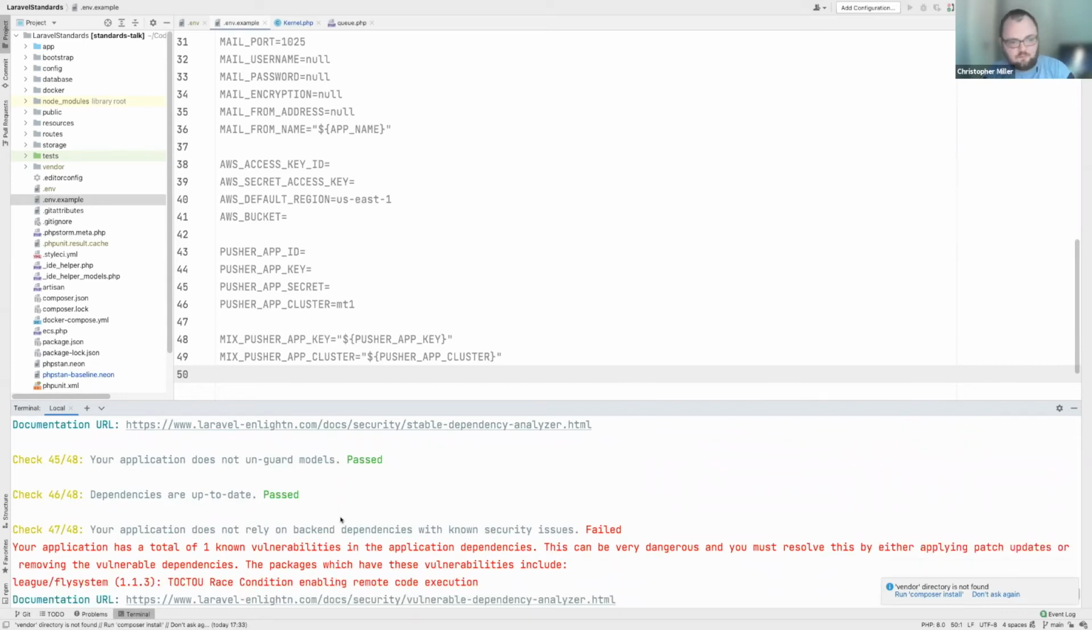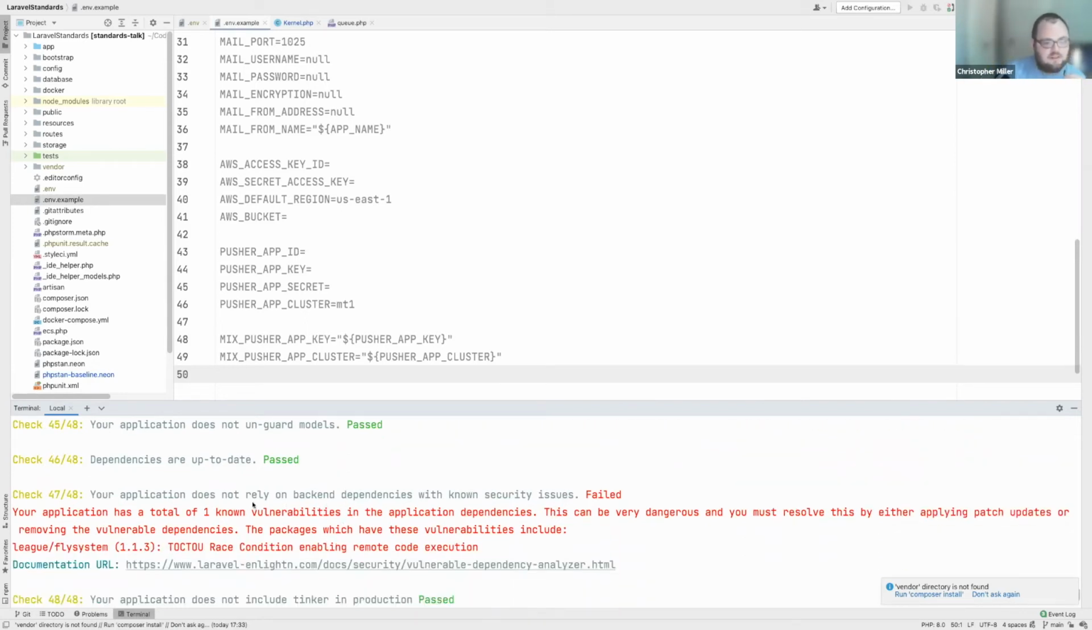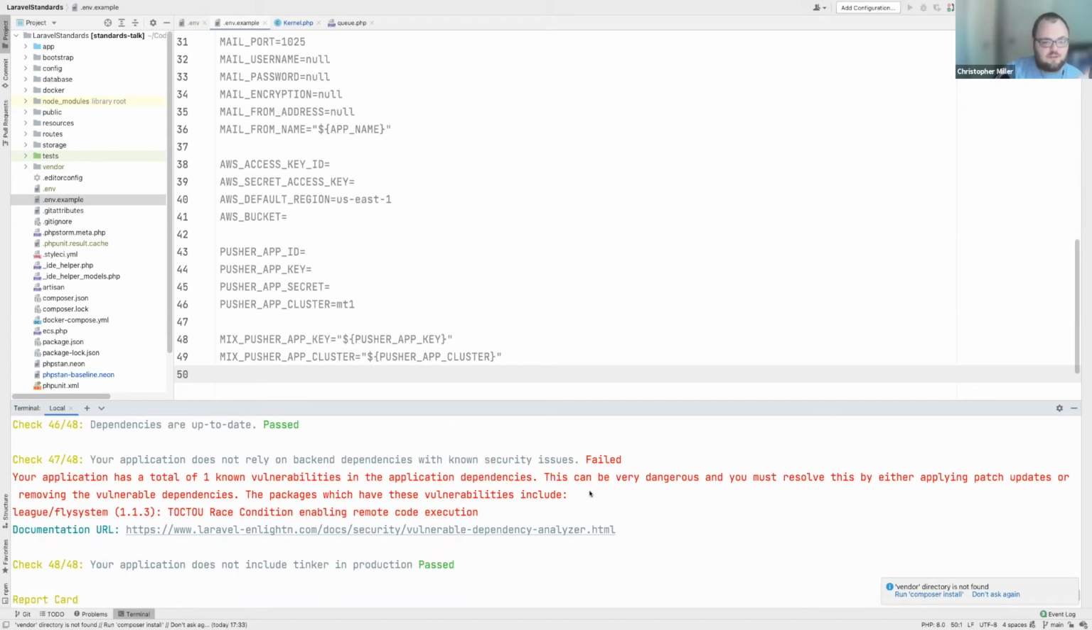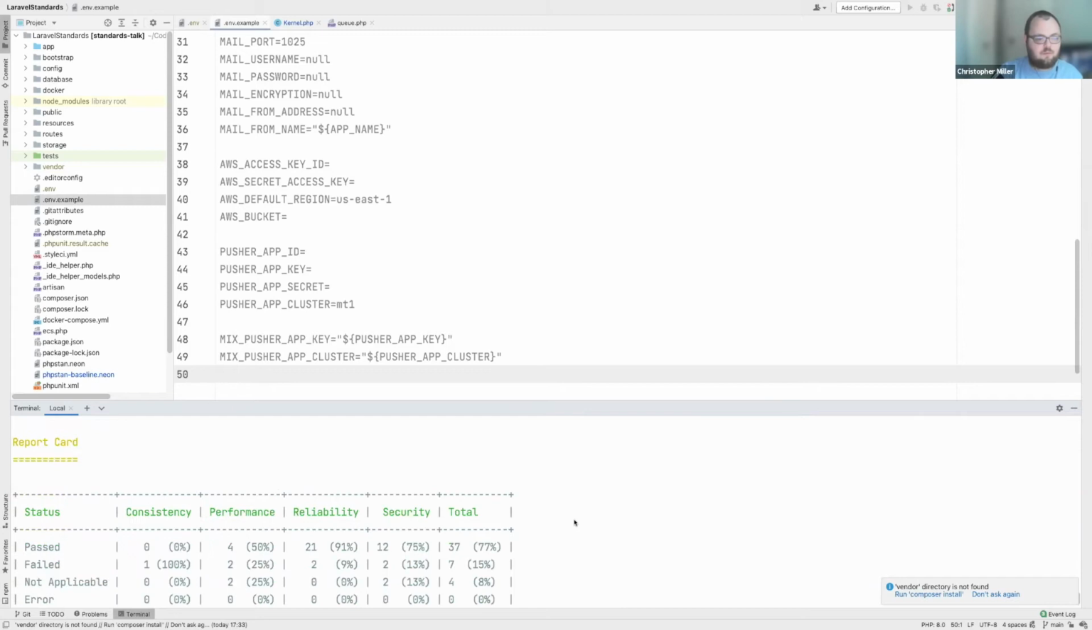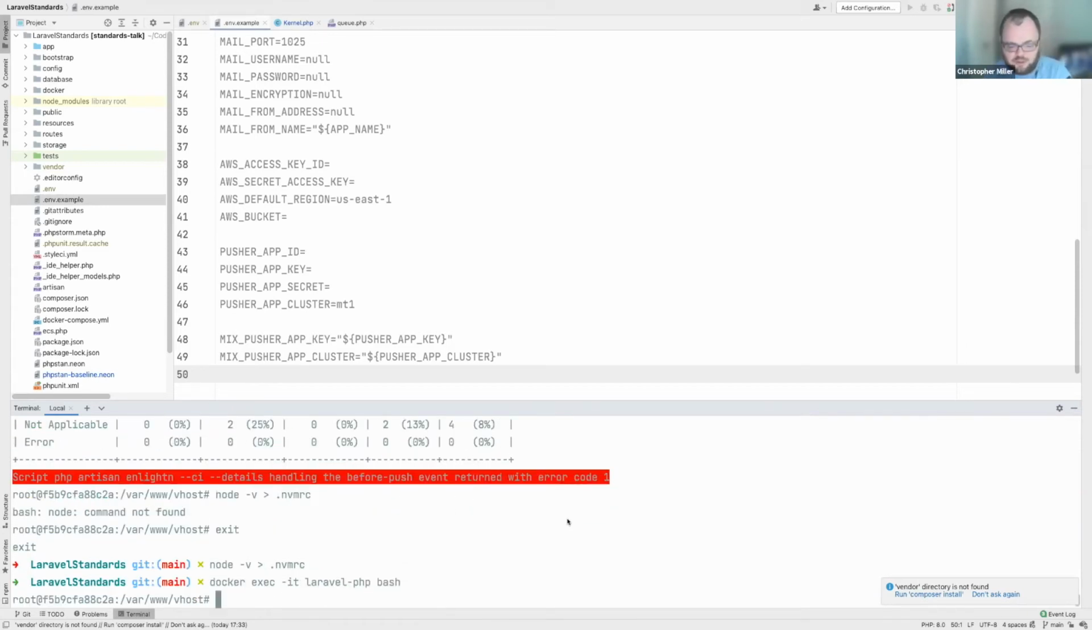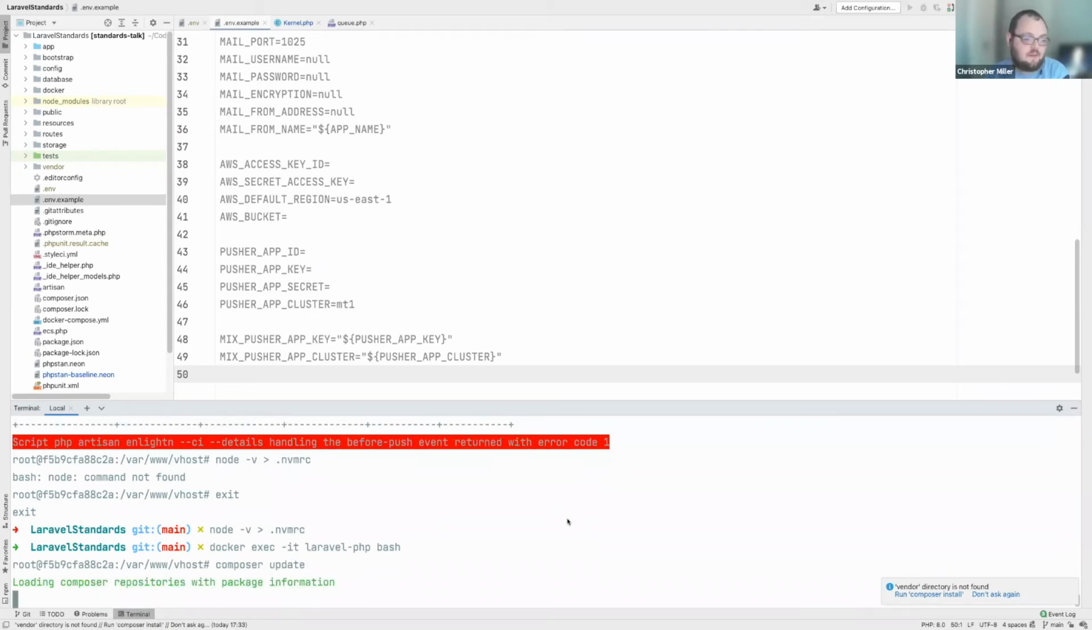There's also a companion one here that's telling us that there's a back-end dependency with a known security issue. So this is looking at a list of security issues. It's telling us that the version of Flysystem we have in place has a vulnerability, and it's a race condition that enables remote code execution. So that's quite a serious problem. So to fix those is actually really easy. Composer update.